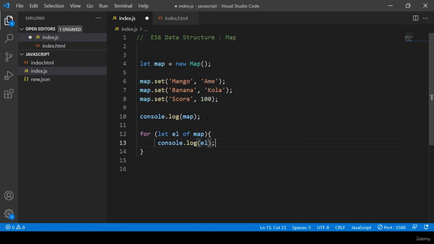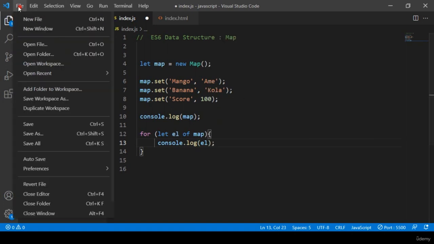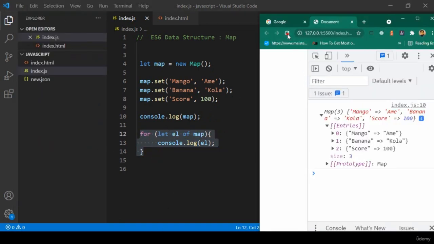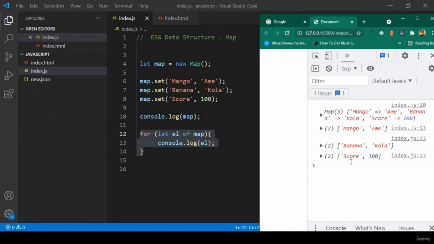Great. So that is the same thing, you can display it that way using for...of. Right, now if you go there, click refresh, you can see the same result is now displayed: our mango, banana, and then score.